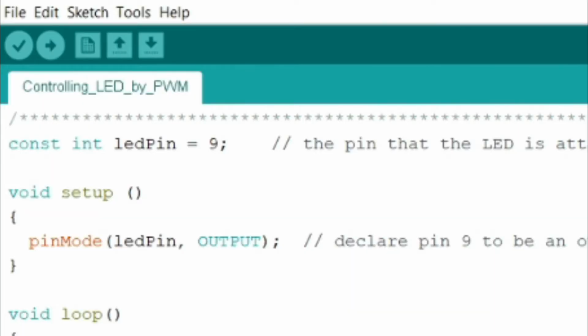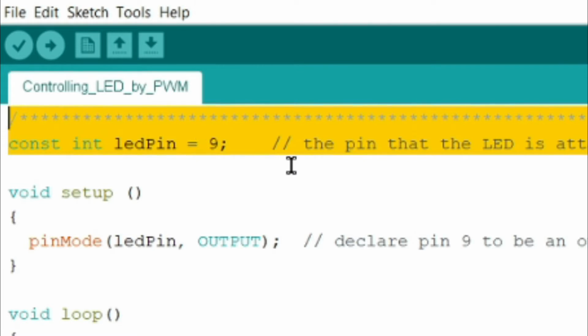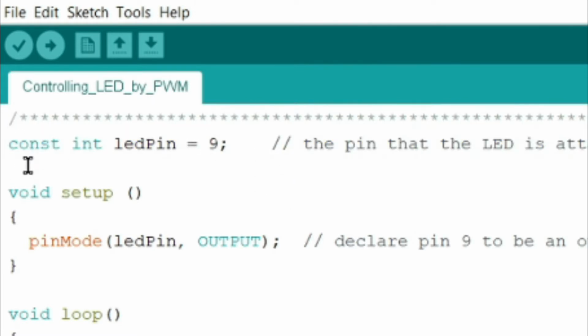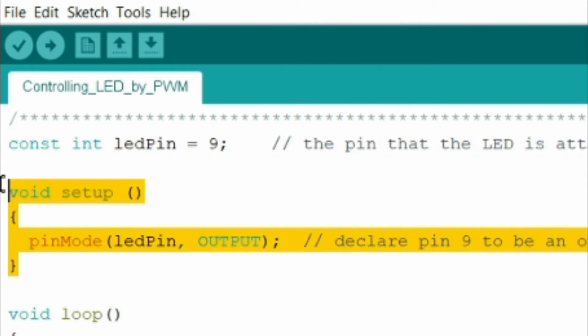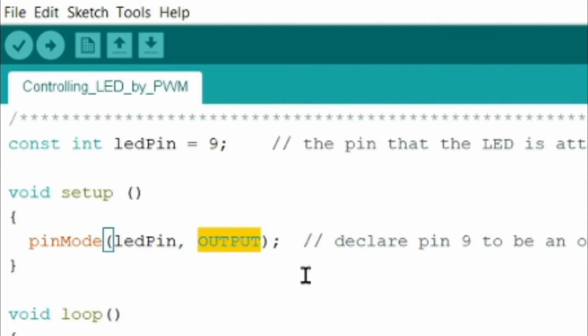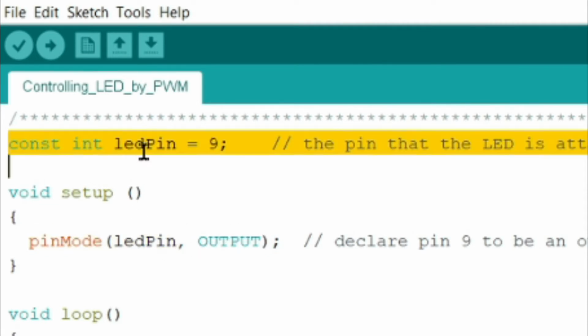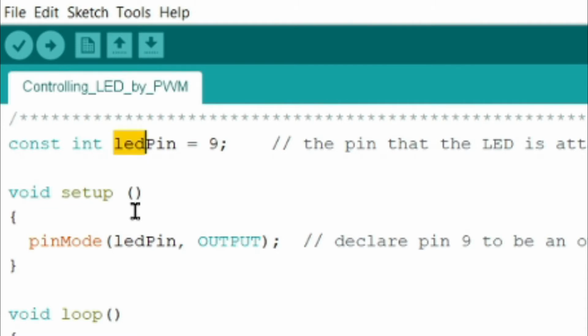This is our code for controlling LED by PWM. As you can see here, for our pin number 9, we declared it as a constant integer. LED pin is equal to 9, so that's pin number 9, which is a pulse width modulation pin on the Arduino board. And for our void setup, we declared LED pin as output. Okay, so pinMode, this is the syntax, pinMode parenthesis LED pin, the name of your LED, and then comma, it's either input or output. Since it's output, we declare output.